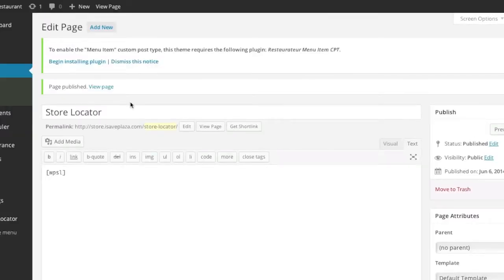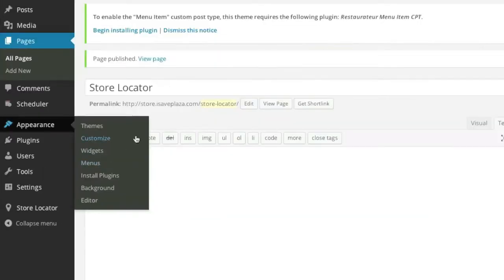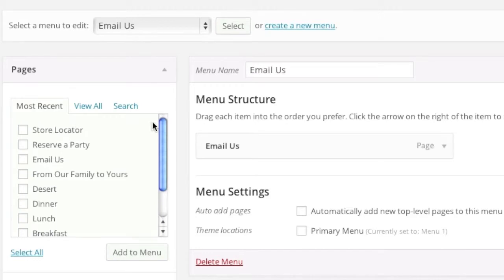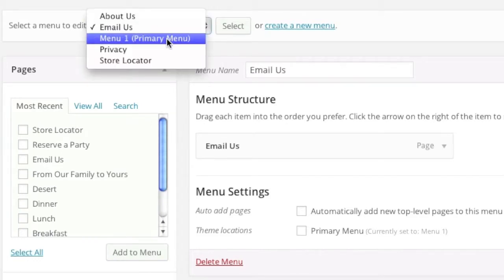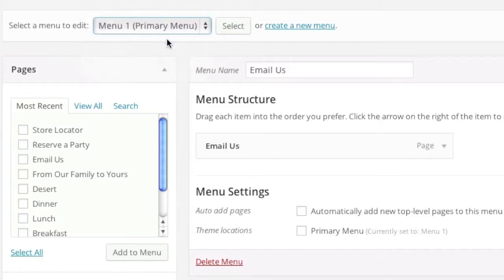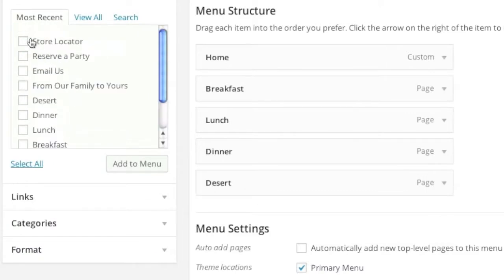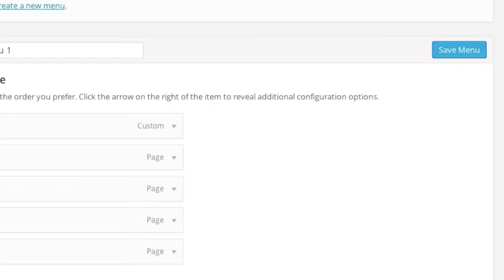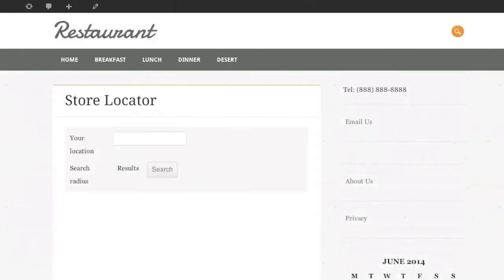And then if you'd like, you can add your store locator page to a menu by simply going to appearance and then clicking on menus here, and locate the active menu that you'd like to add the store locator to. For example, if you'd like to add it to menu 1, you simply locate the store locator page here, and then click on add to menu, and then you save the menu. And afterwards, you'll have a page that looks like this.